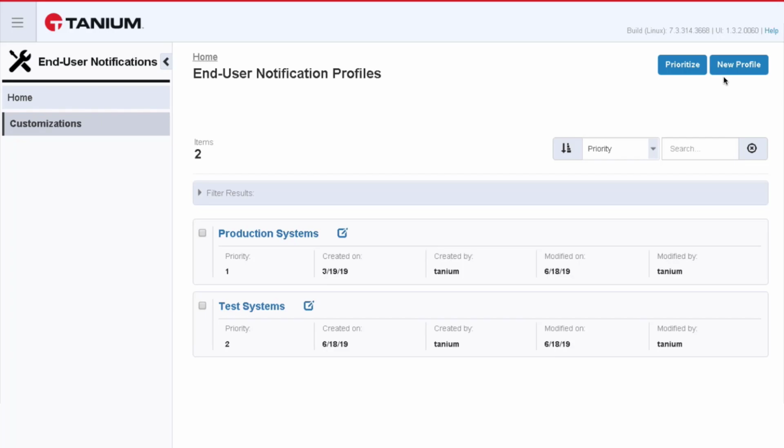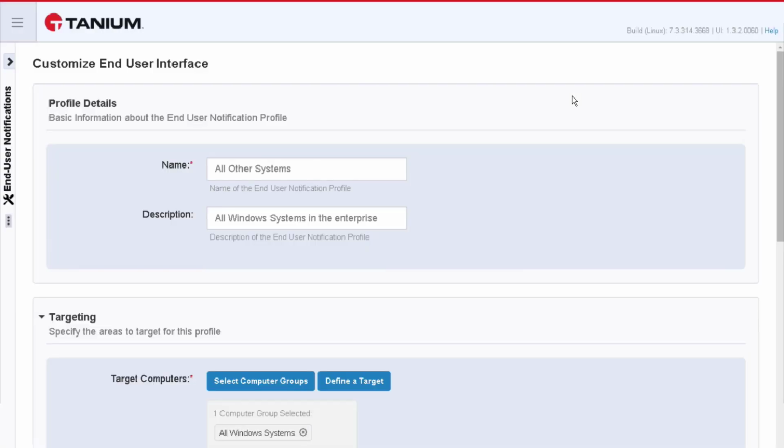So I would simply click on New Profile, and it would lead me to this screen here, which I've already pre-populated. So I'm going to call this All Other Systems, because I want to make sure I catch any stragglers or any machines in my enterprise that really don't have any kind of customization for end-user notifications yet.